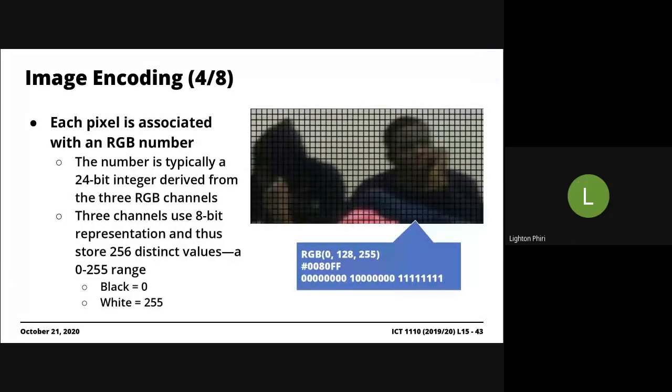The average image is pretty much made up of pixels, and the pixels are composed of nothing more than varying intensities of colors.